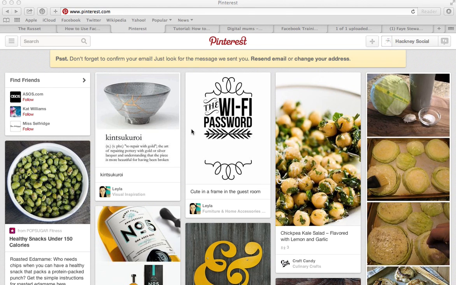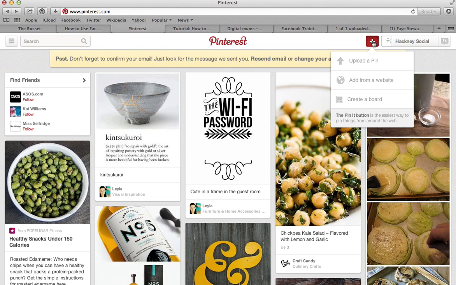How to add a pin it button to your browser so that whenever you're browsing the internet and you want to add interesting things that you find to Pinterest, you can do it really easily. So just to add the pin it button, you log into your Pinterest account and then you click on the little plus, and then essentially you try to get the pin it button.